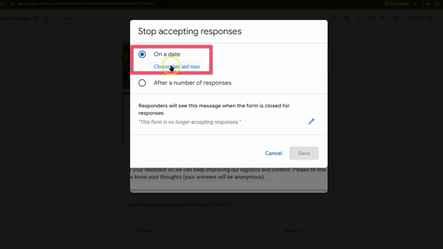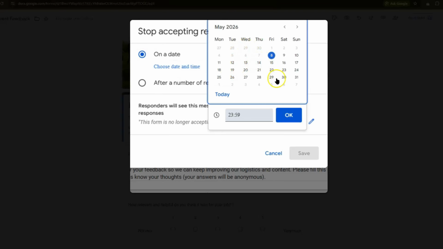So you can either close the form on a specific date, which is perfect for things like event registrations, early bird signups, timed competitions, monthly check-ins that close at midnight, and so on. You simply pick the date and time and Forms will close itself. There's no need to manually switch it off.